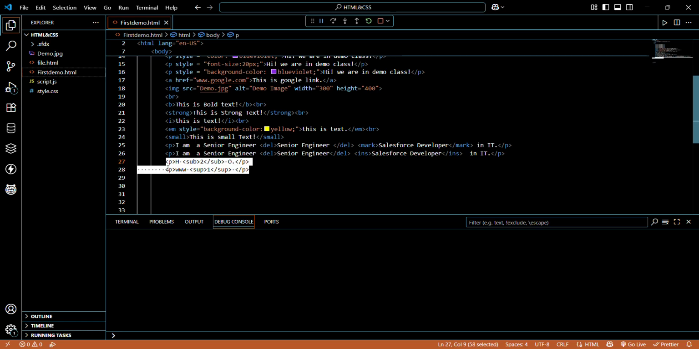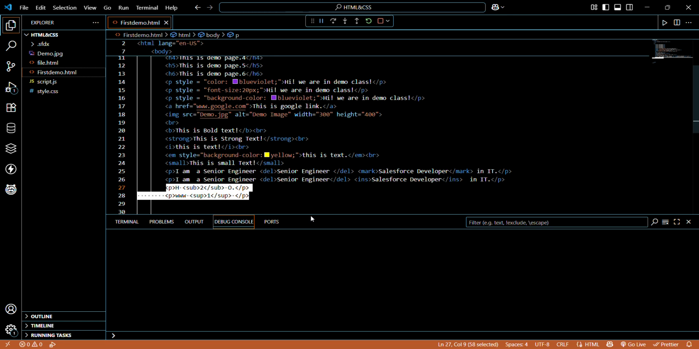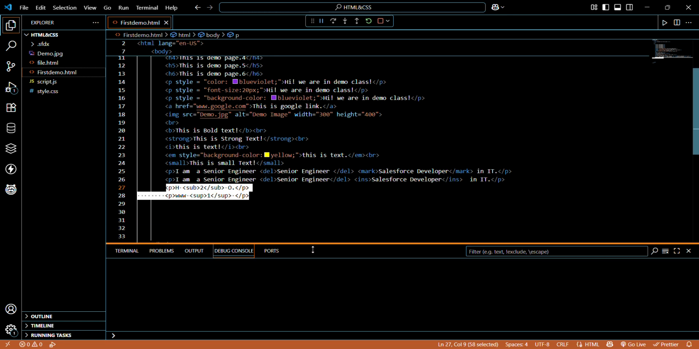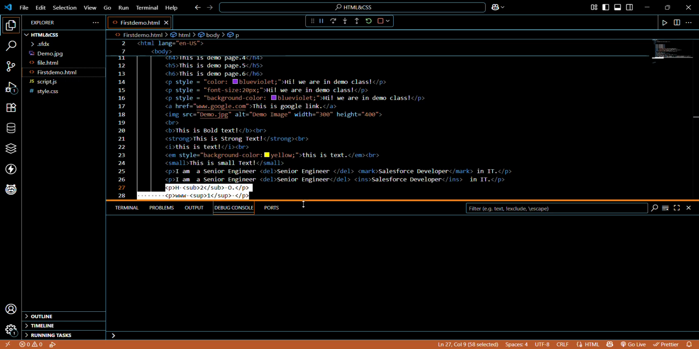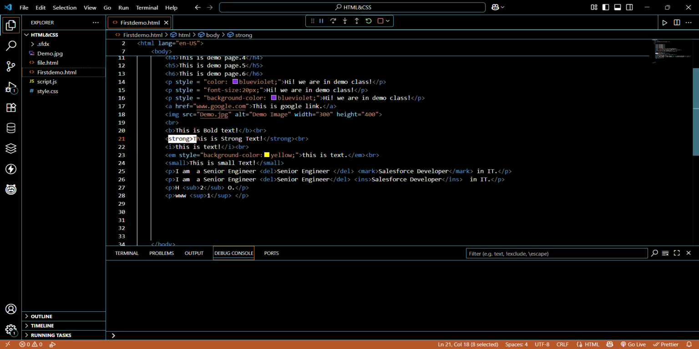So you can use superscript and subscript like this. If you have any text of this type, you can use this one. So now this is all the element part. Do you have any doubt about this element part?